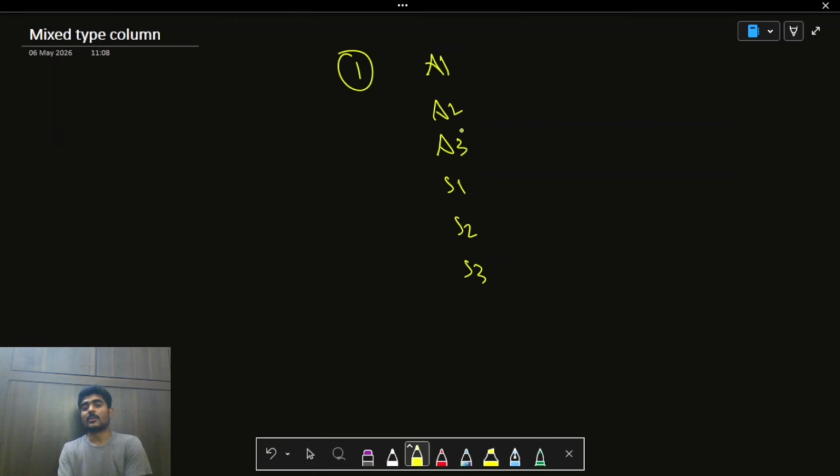Now this data can't be fed to the machine learning model directly, because you can see that there are strings. A is a character, S is a character, so we can't just directly feed this to a machine learning model. What we do for this is use two approaches: either one hot encoding or ordinal encoding.